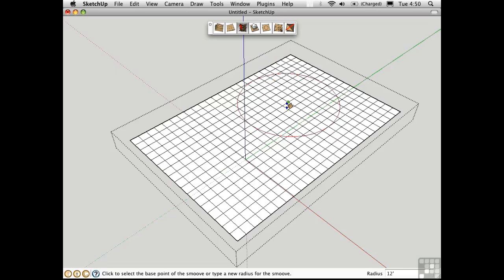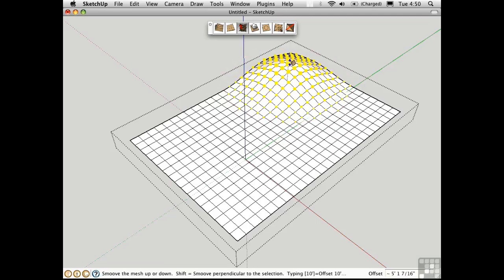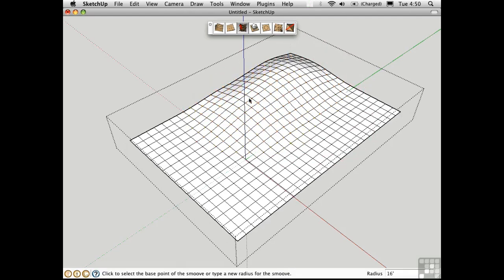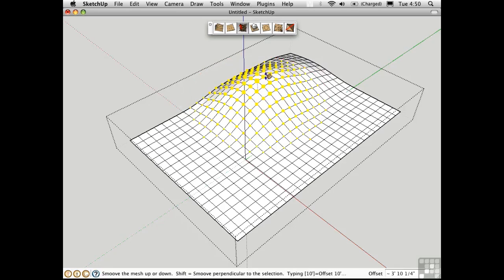You can set the radius. I'll type in 16 feet, and the circle gets a little bit larger. Click a point, and you're moving. You can see the dots are larger where we have more of an effect, and they're smaller as it fades off into the periphery. So I can move this up and down. I can hold down the Shift key to move normal to the surface average.